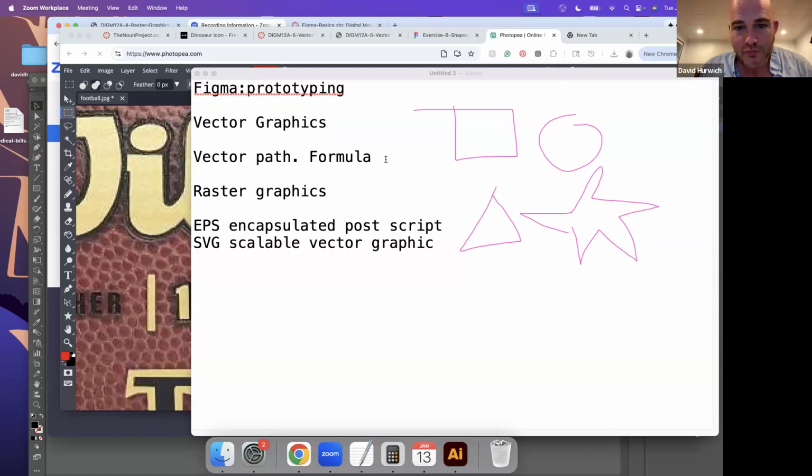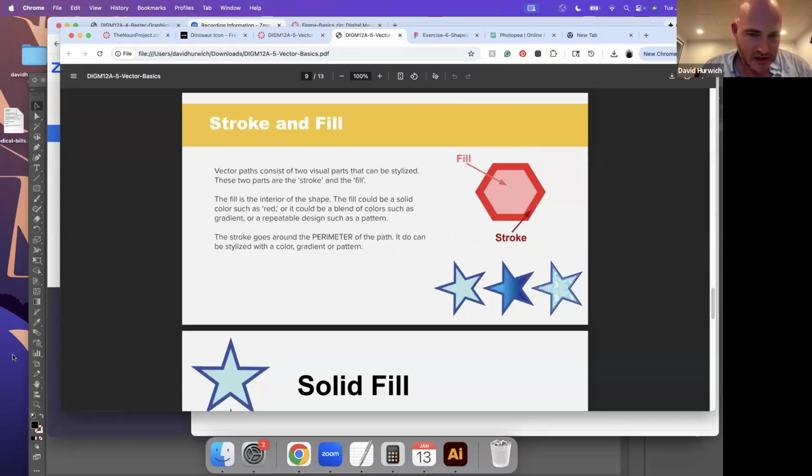So, when you have a vector shape, that has a fill, which is the interior. The interior can be a solid color. It can also be what we call a gradient, which is a blend between two or more colors, or it could be a tileable design or pattern. Okay. The stroke is the thing that goes around the contours of the perimeter of the shape. This is a pretty common thing that you're going to see from all vector programs, not just Figma. So even Adobe Illustrator, Inkscape, and other vector-based programs would also have this.